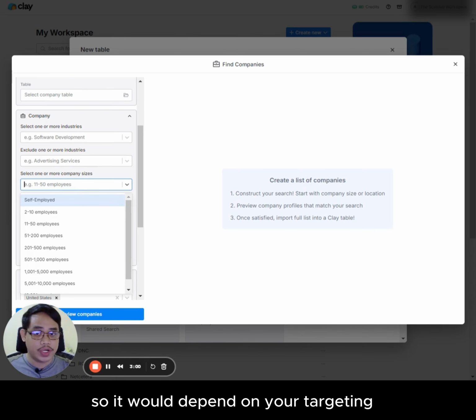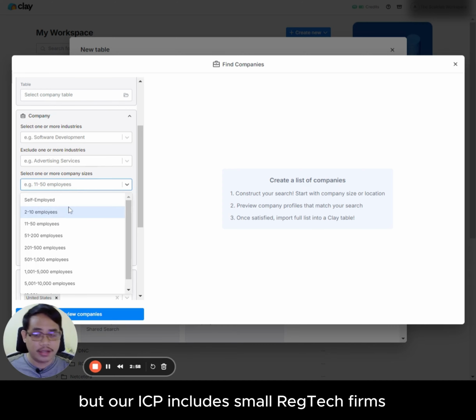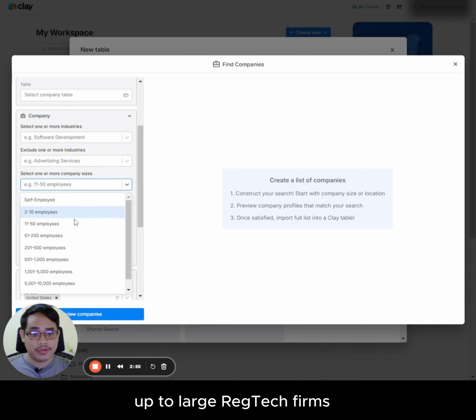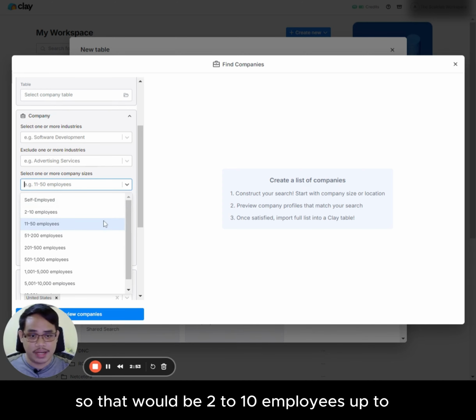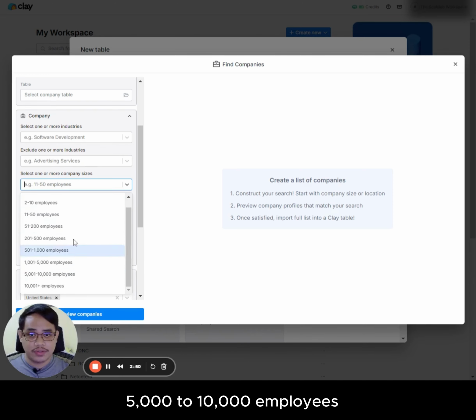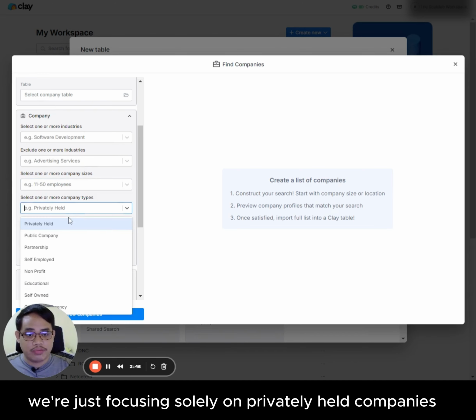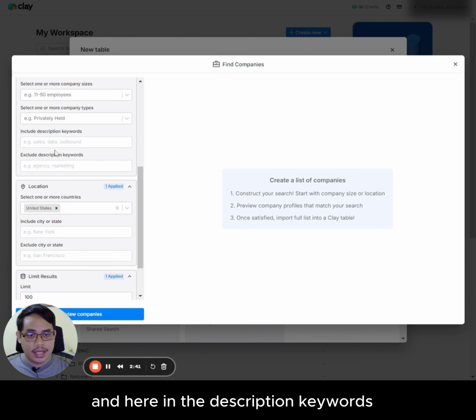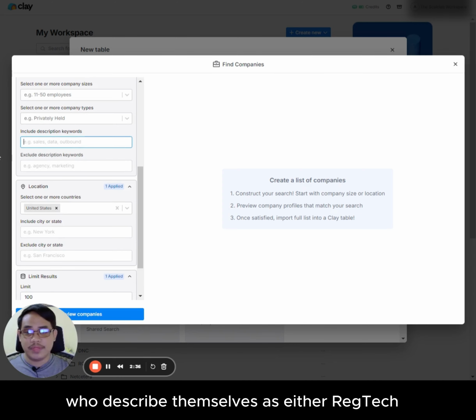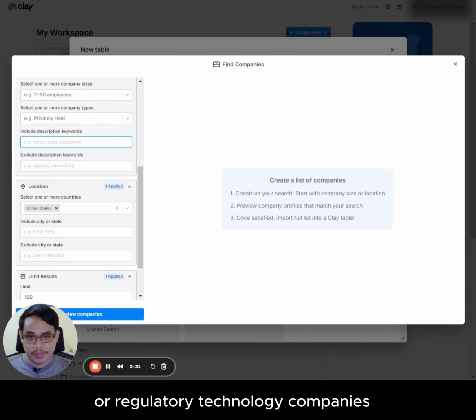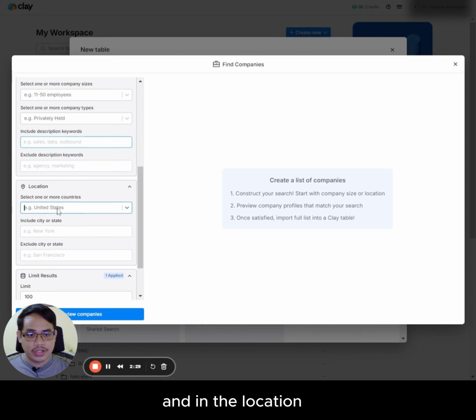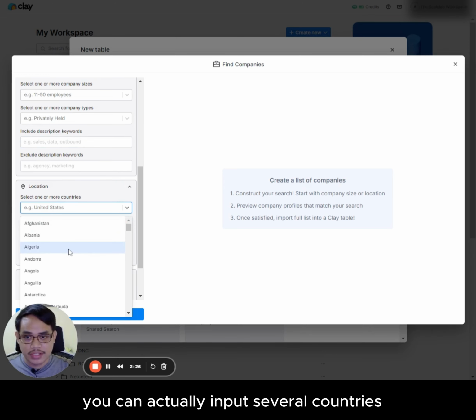It would depend on your targeting, but our ICP includes small RegTech firms up to large RegTech firms. So that would be 2 to 10 employees up to 5,000 to 10,000 employees. And for the company type, we're just focusing solely on privately held companies. And here in the description keywords, we are only including companies who describe themselves as either RegTech or regulatory technology companies.